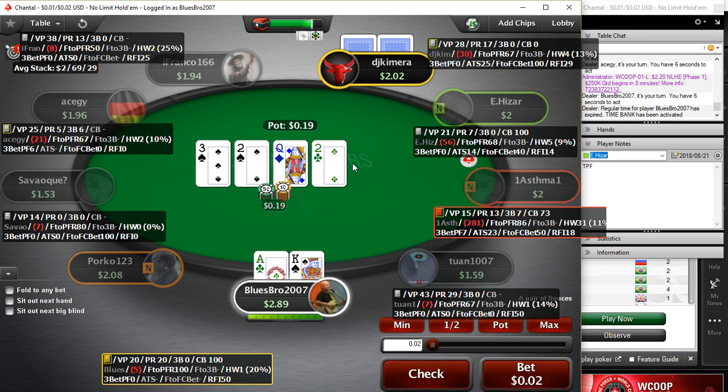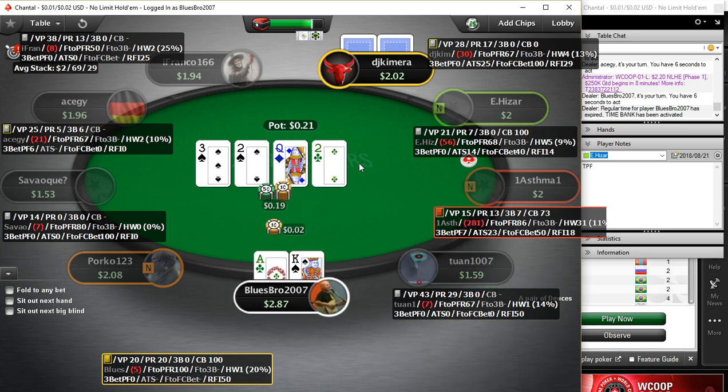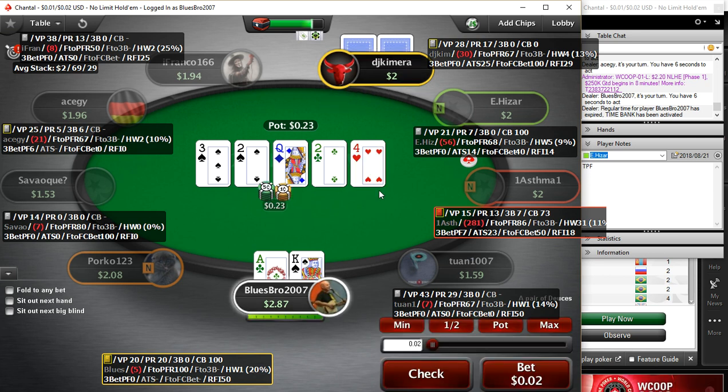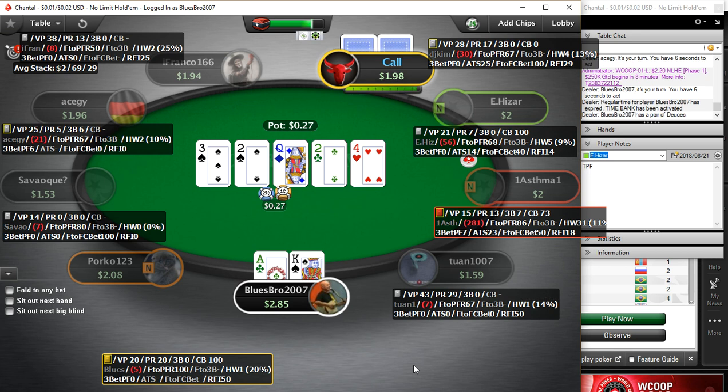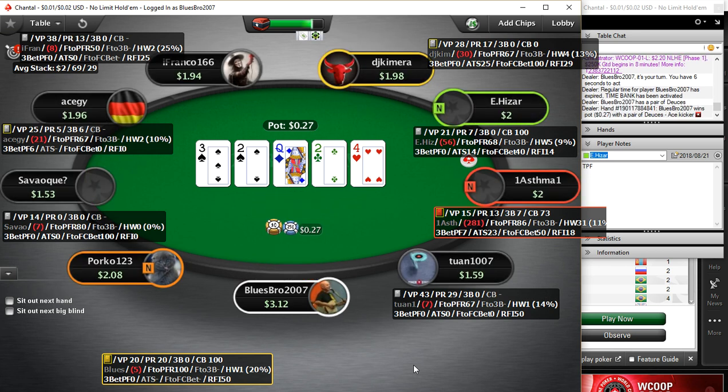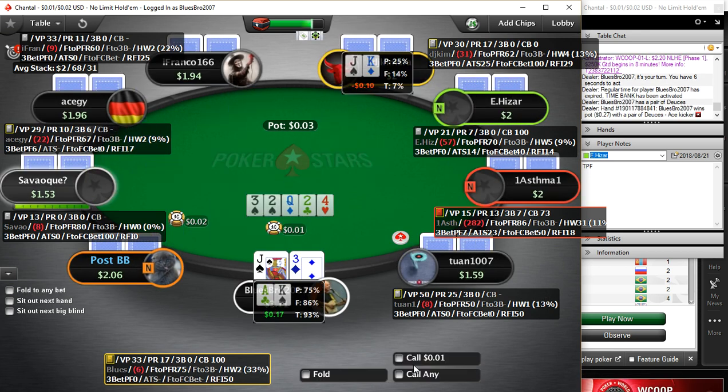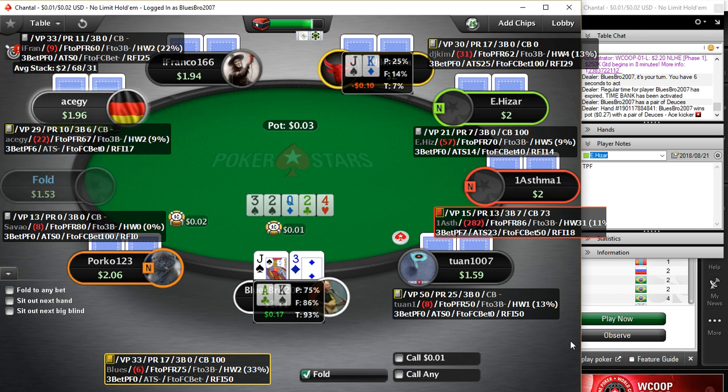I don't want to limp in. Bet again, I'm hoping they haven't got anything, especially a 5, and that ace high might be good enough. If it isn't, that's fine. Yes, it was good enough, and I've got my second one of the game. This next one I'm going to fold.